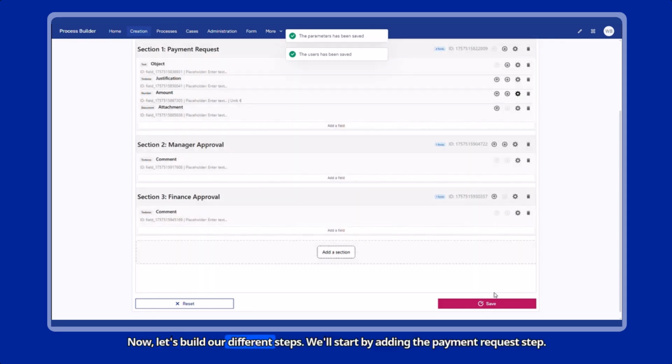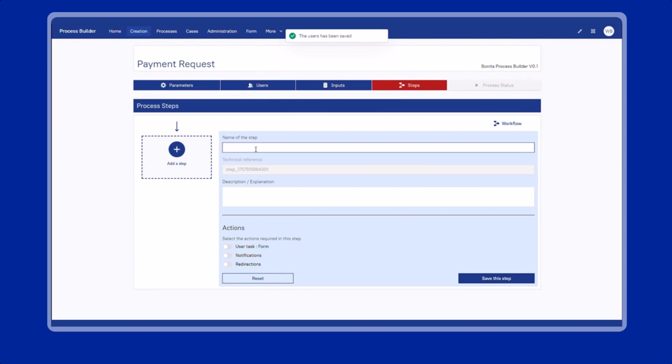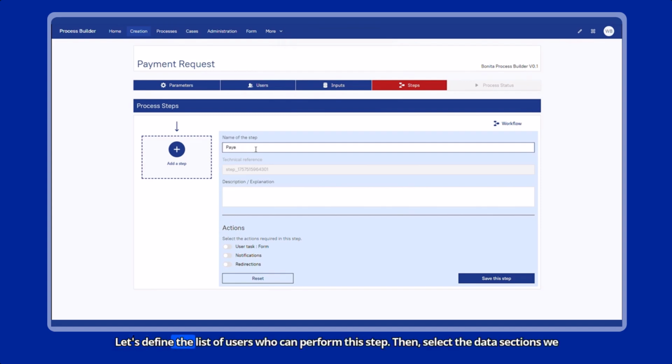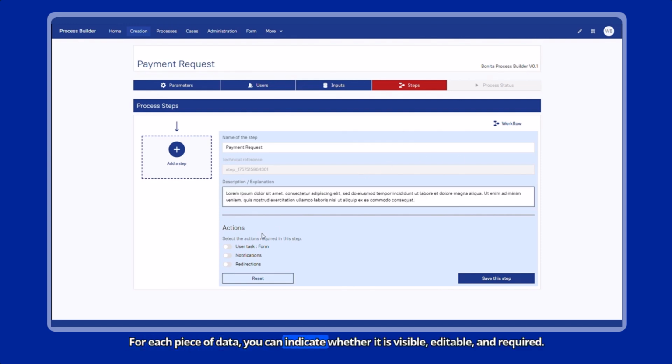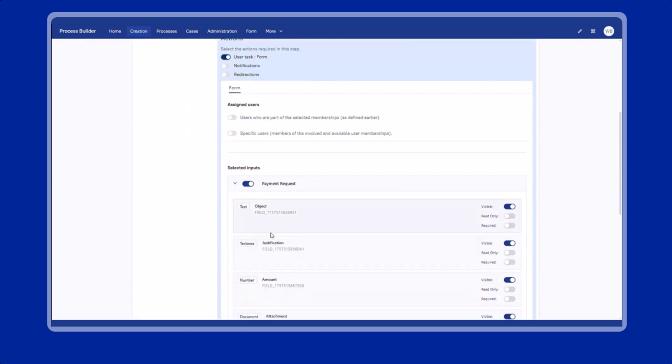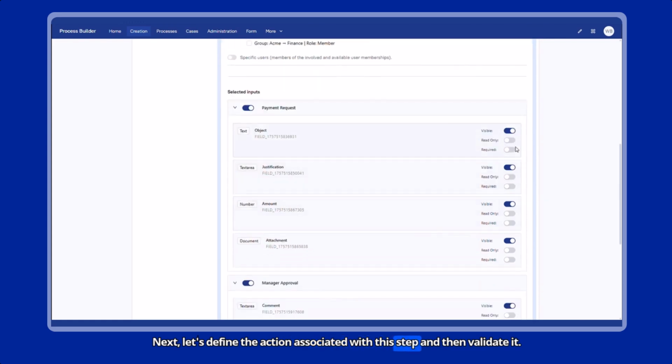Now, let's build our different steps. We'll start by adding the payment request step. Let's define the list of users who can perform this step, then select the data sections we want to display. For each piece of data, you can indicate whether it is visible, editable, and required. Next, let's define the action associated with this step, and then validate it.